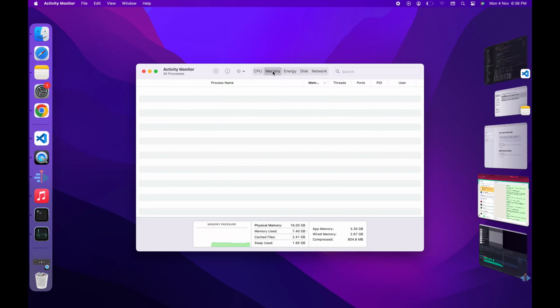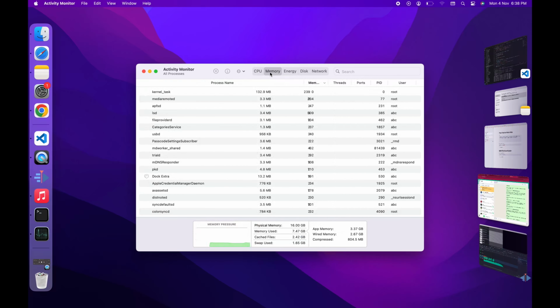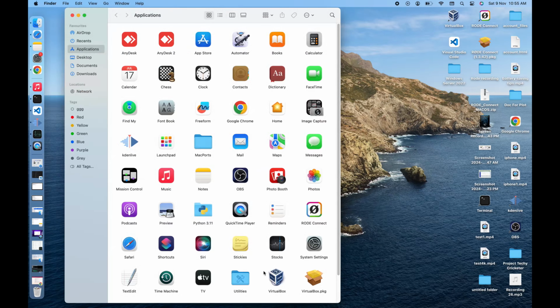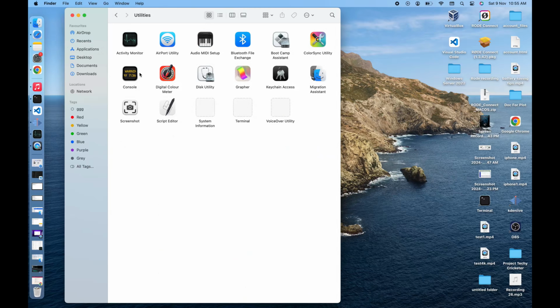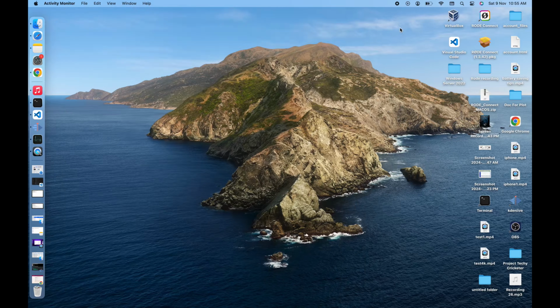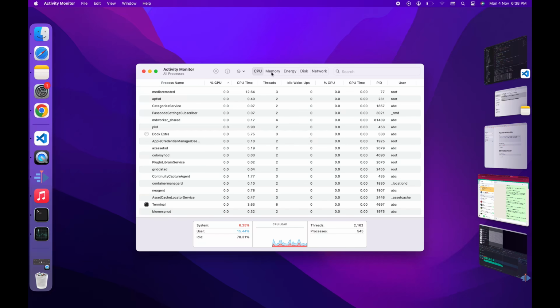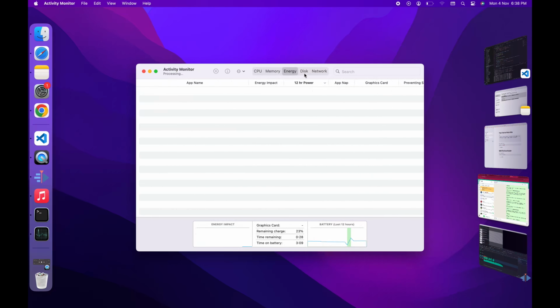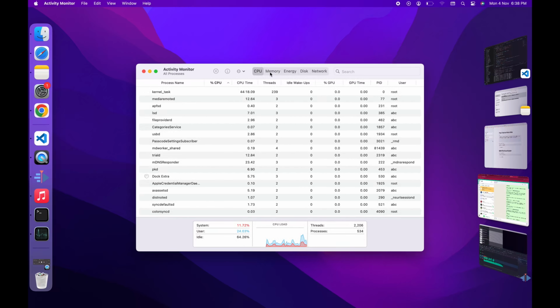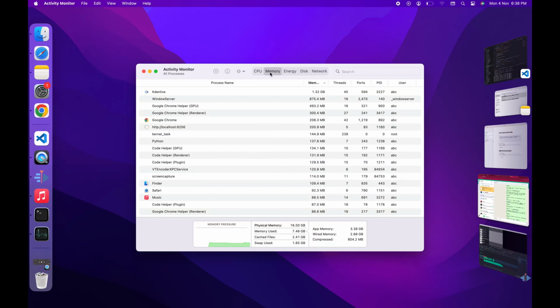First things first, let's find the Activity Monitor. You can open it by heading to your Applications folder, then Utilities, and there it is. Or, just use Spotlight search and type Activity Monitor. Once it's open, you'll see 5 tabs: CPU, Memory, Energy, Disk, and Network. Each of these tabs provides crucial information about your Mac's performance.